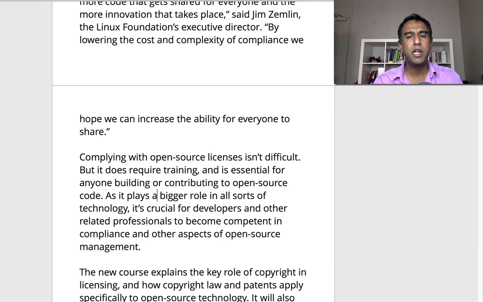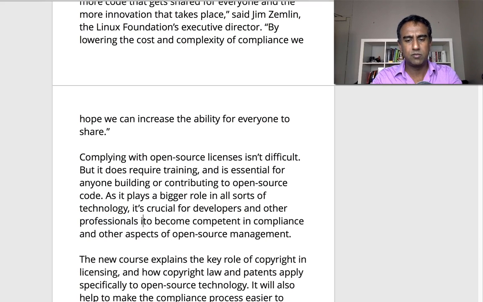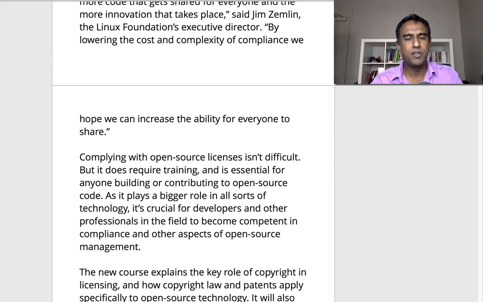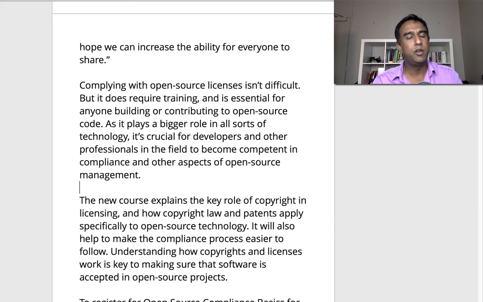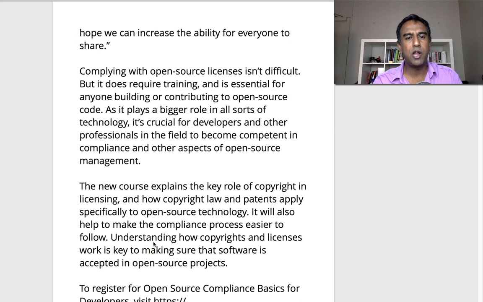As it plays a bigger role in all sorts of technology, it's crucial for developers and other related professionals to become competent, I'm not so happy with related now, other professionals in the field to become competent in compliance and other aspects of open source management. The new course explains the key role of copyright in licensing and how copyright law and patents apply specifically to open source technology. It will also help to make the compliance process easier to follow. Understanding how copyrights and licenses work is key to making sure that software is accepted in open source projects.